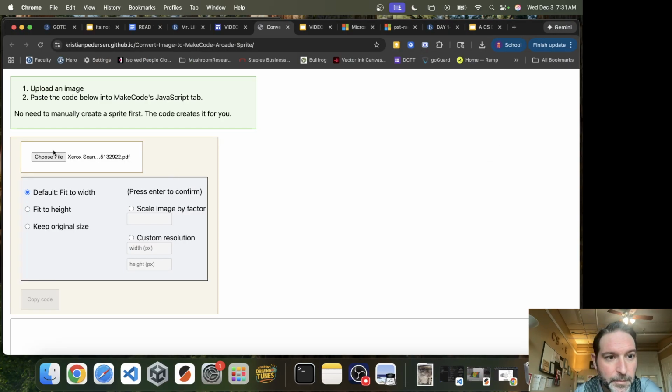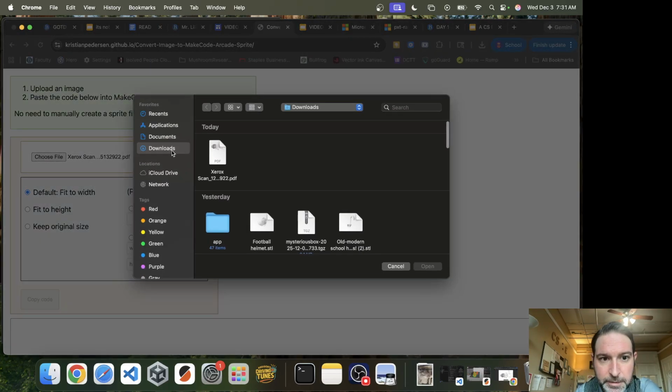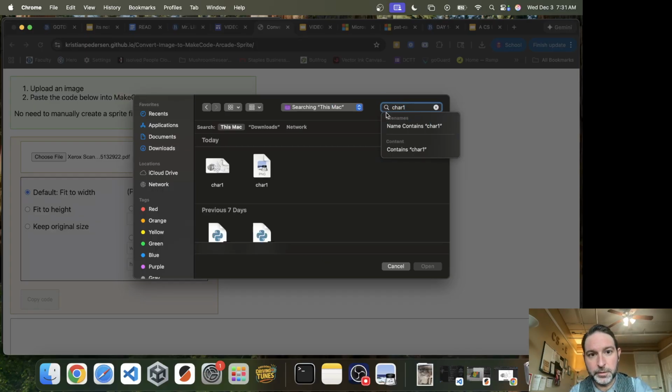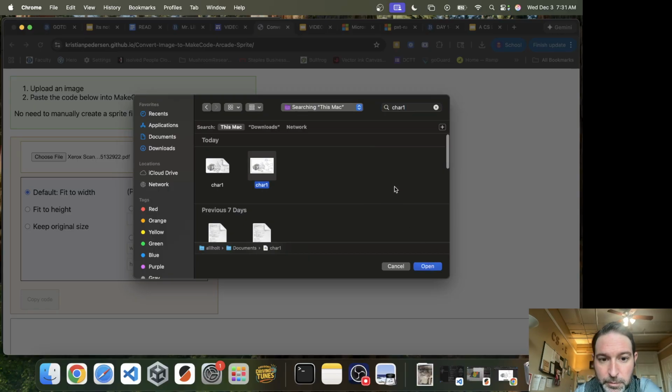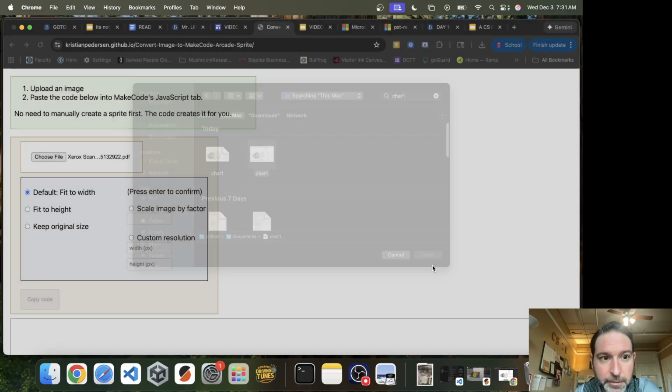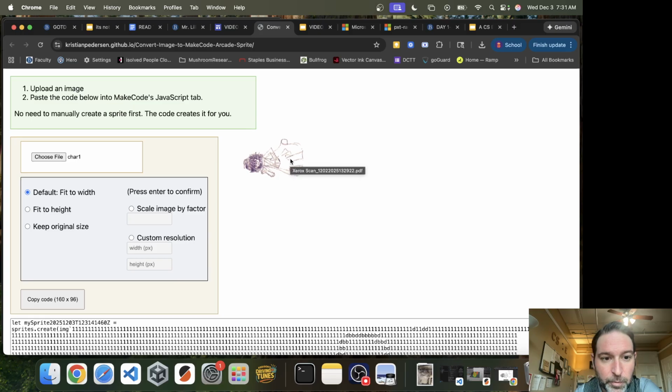Okay. Let's try and choose a file again. We gotta find where that is, so I'm just gonna do a quick search for character 1, and we have PDF or this. This is what we want. We want the non-PDF. Aha, and it worked. Okay, so now we're ready.